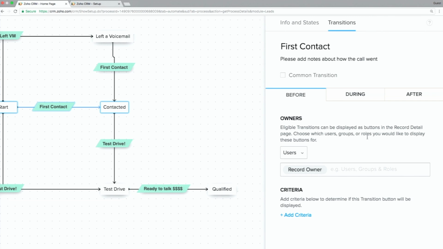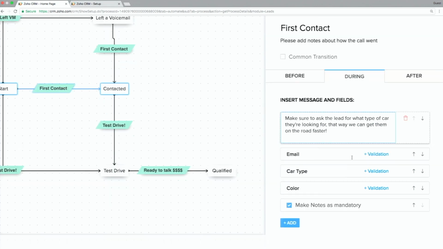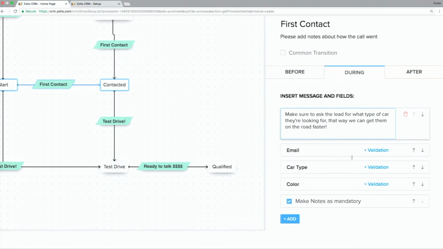You can involve other people to be able to click a certain button. And then during is where you have a pop-up page. When they actually click the button, that pops up a list of information that they need to collect, and even a message that you want to display to them so they know what to do when they initiate that first contact. So I want to collect their email address.